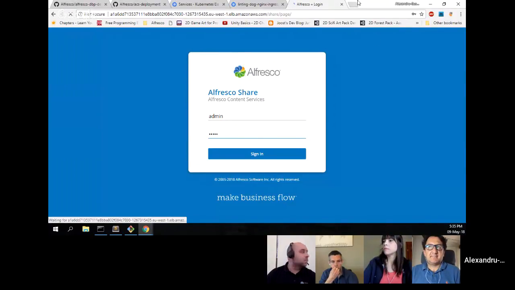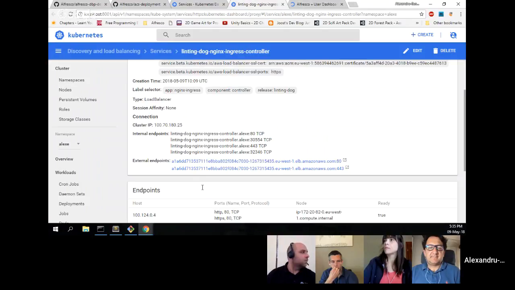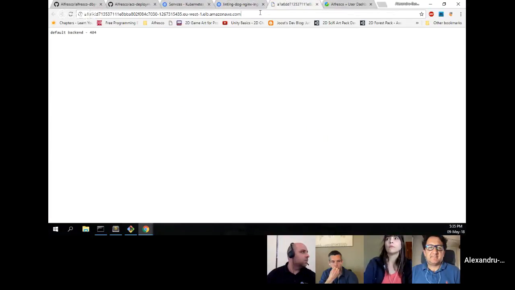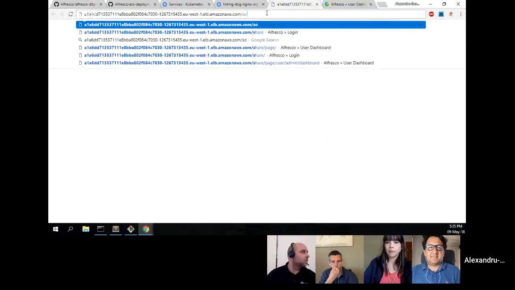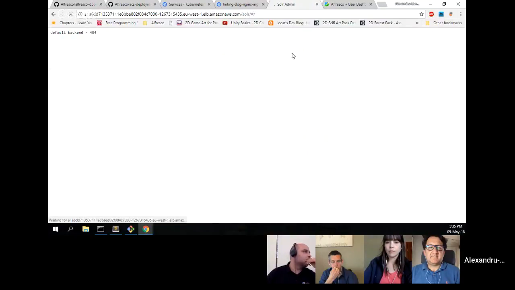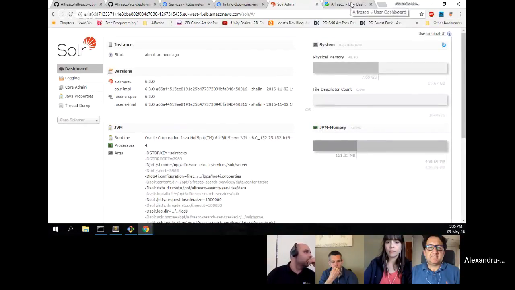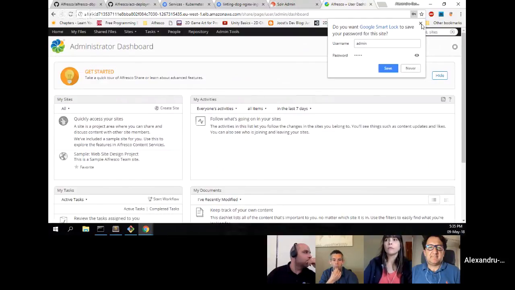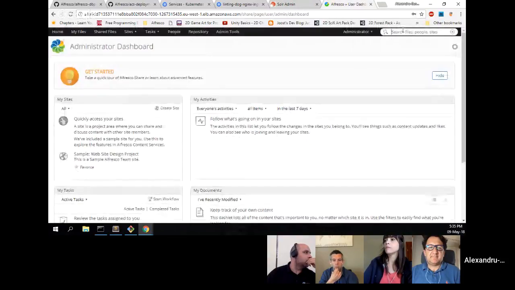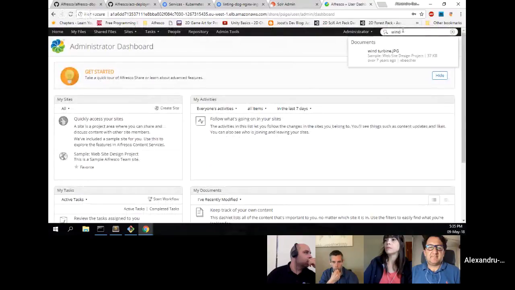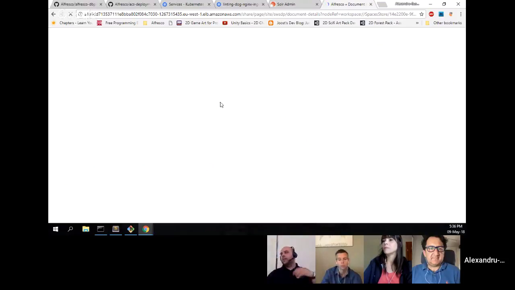Meanwhile, we can see that if we go search /solr, that Solr is working properly against our ACS deployment. So we can search here for, for example, wind turbine. And we can see that our transformers are working.